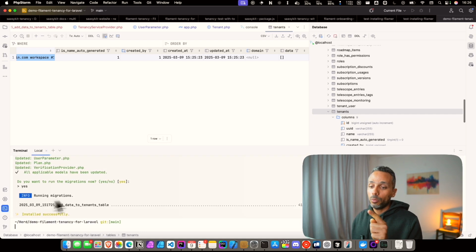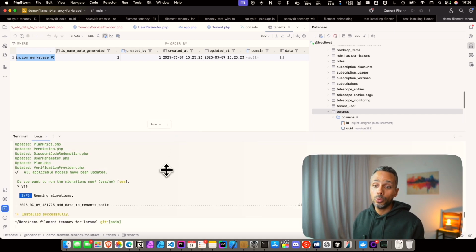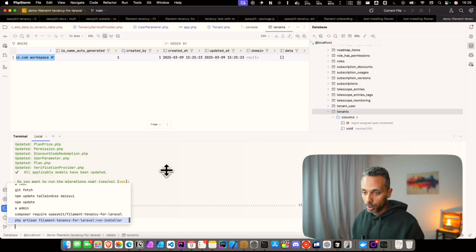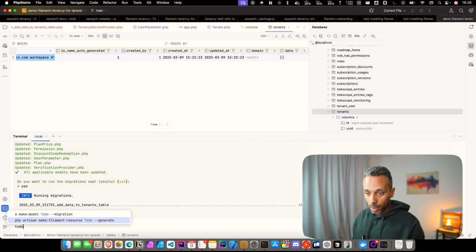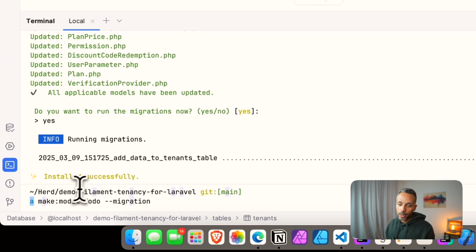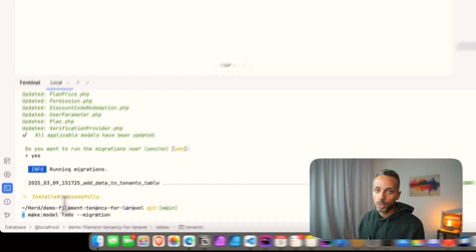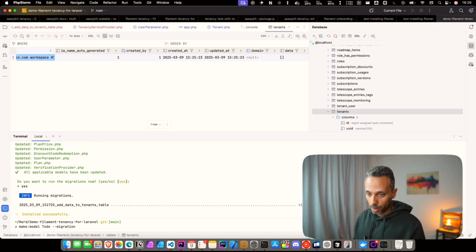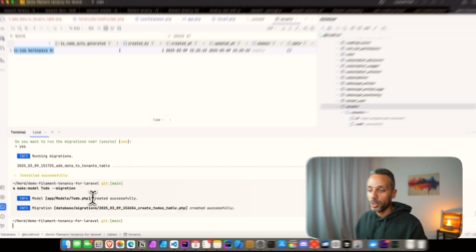How to do that? We need a new migration, so a new model with the migration. Let's search for to do. I think I have that. I did that before. So I make model. A is an alias I added for PHP artisan, just to make things easier for myself. So A is PHP artisan. PHP artisan make model Todo, and add a migration also, please.